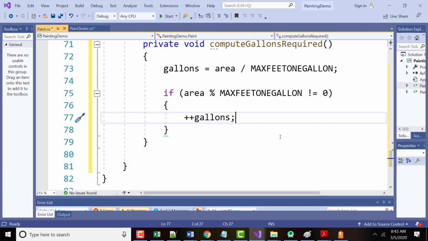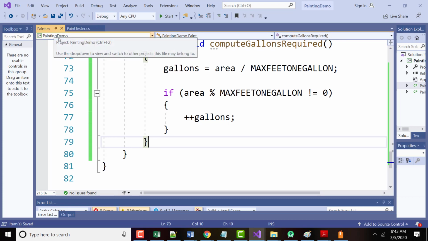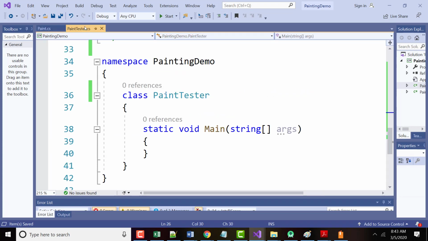All right? Okay, we are done with our class. So it's time to focus back on our tester. All right, let's see if we can write the tester. It's not that much code, it's all right here. So let's see if we can get that done before the break.